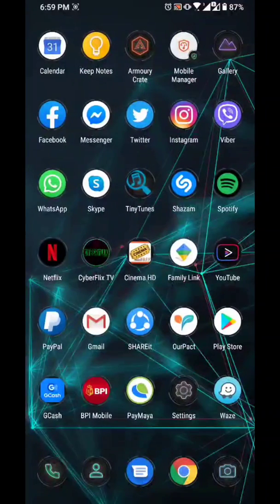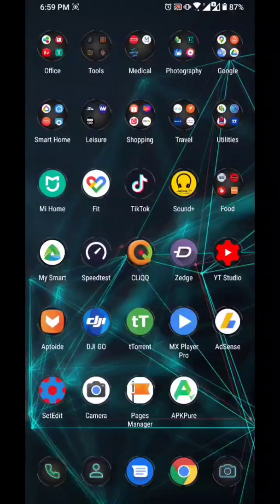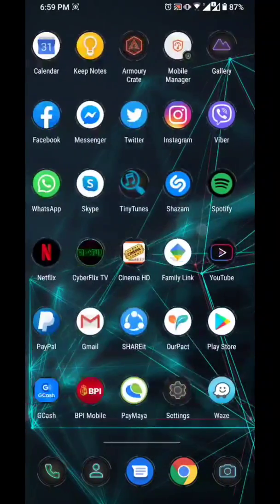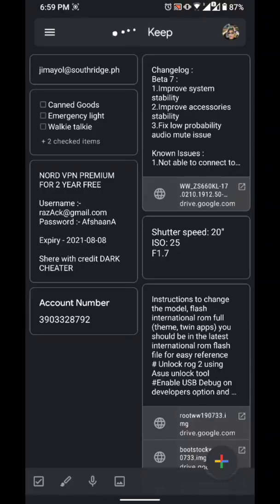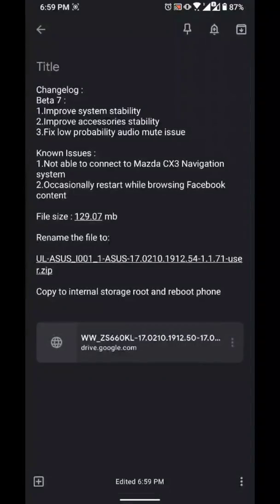As you all know, by this time, the procedure and how to do it. So let's check first the changelog. For beta 7, we have improved system stability, improved accessory stability, and fixed a low probability audio mute issue.